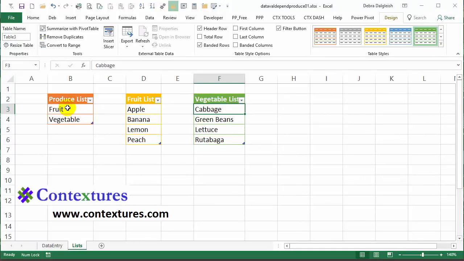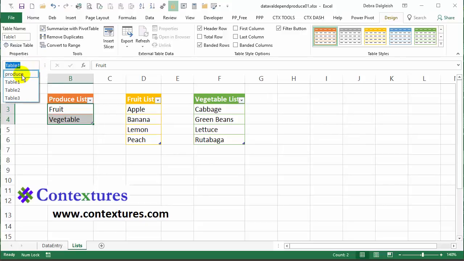And the next step will be to name the cells that have items in them in each list. So I'm going to select cells B3 and B4 where we have the produce type names. And to name these 2 cells, I'm going to click in the name box here. I'm going to type a one-word name, and this list I'm going to call produce. So I'll type it in here and then press the Enter key. And that completes the name. Now it still shows table 1, but if I click the arrow here, you can see produce.